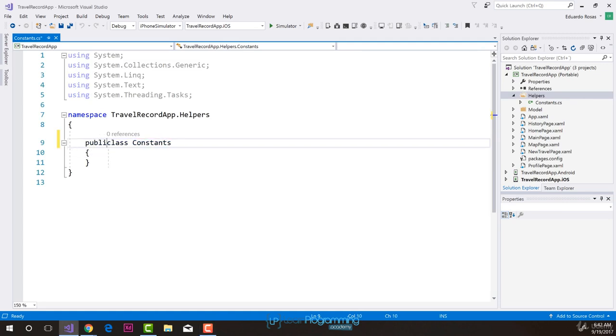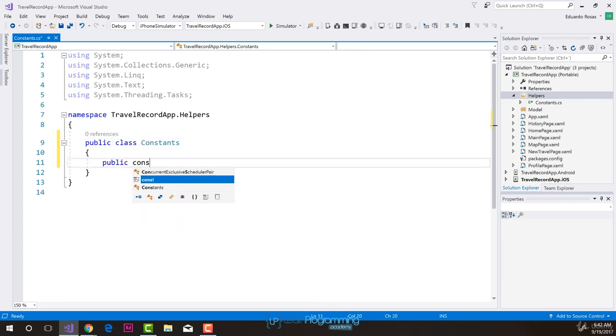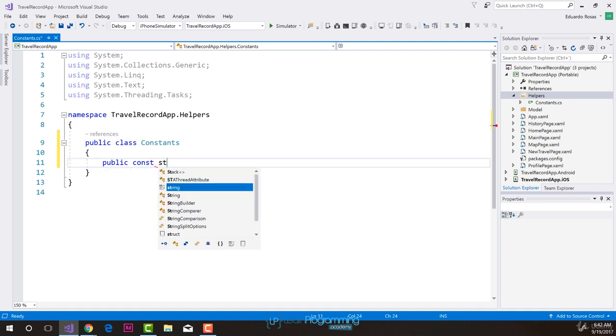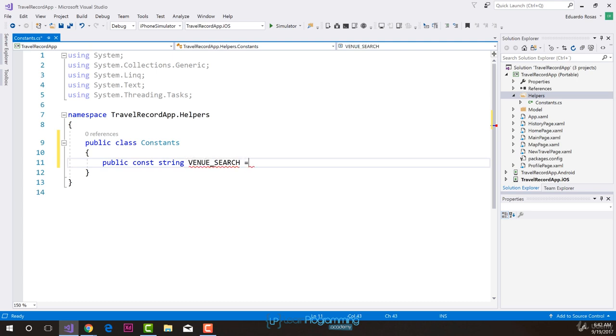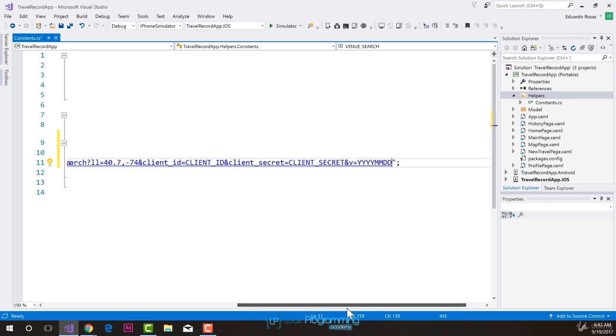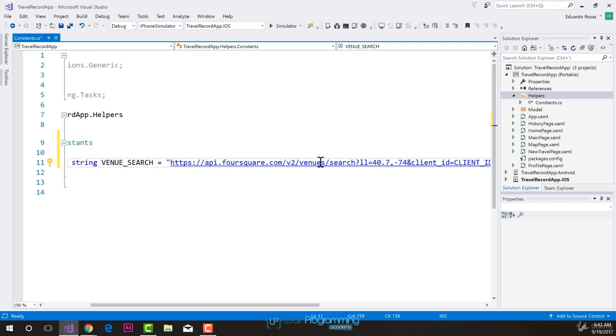First, this is going to be a public class. And inside of this public class, I'm going to have a public const, to define it as constant, a string, which is going to be the type of the variable, and it's going to be VENUE_SEARCH. And I'm going to assign a value, which is going to be the URL that we just found. But what I want to do is change the value for the latitude and longitude. Instead of establishing it right away, what I have to do is add some brackets like this and add a number inside. And I will explain about this in just a second.